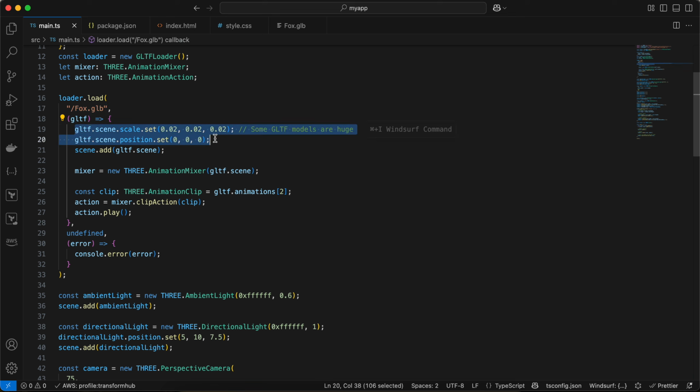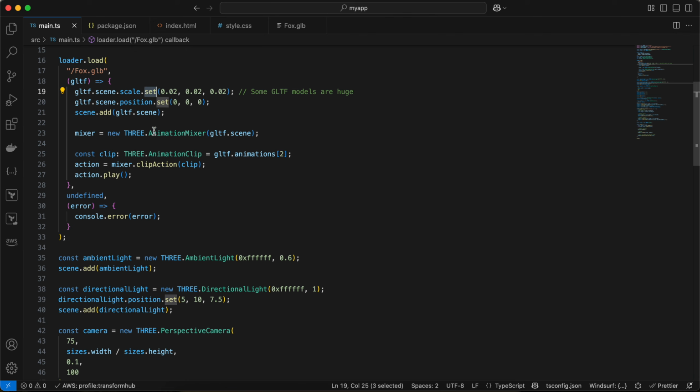And I have just scaled it. You don't have to do this. You can do this particular part, but don't scale it from the very start. If you're using this fox.glb, you can scale it. Sometimes the GLTF model is small at the very start, and if you scale it even further you won't be able to see it. So first just comment this particular part out, and if the GLTF model is huge, then you can scale it down. Then just add this gltf.scene to your main scene.